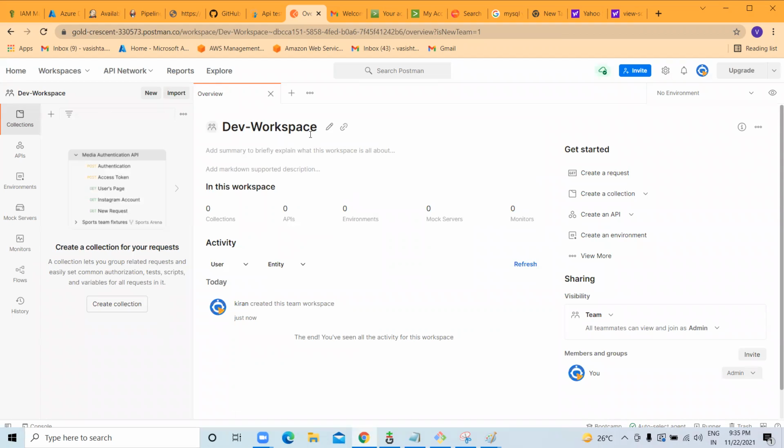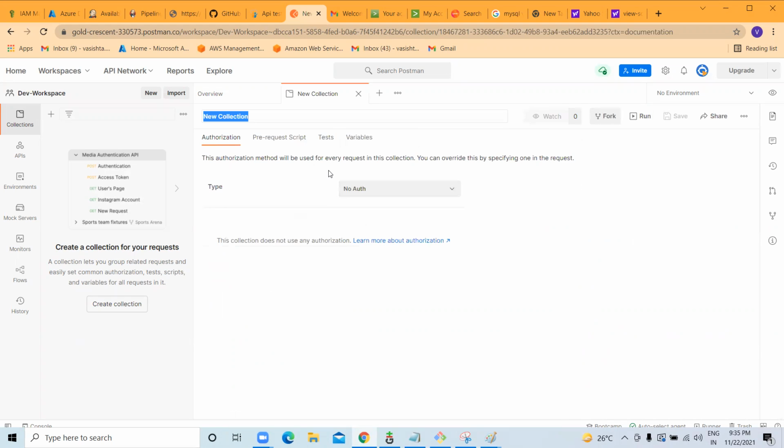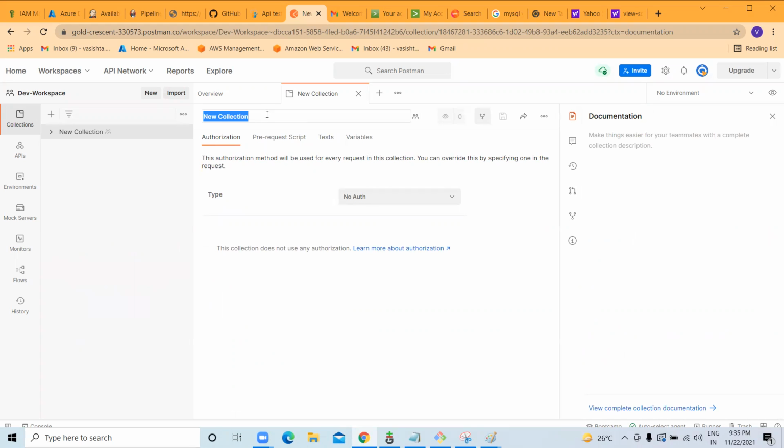Right. See, I logged into my dev workspace. Now you can create a request, or create a collection. So let me create one. You can import here, or create from scratch also. From scratch, you just create the new collection name. Yeah, so test collection.